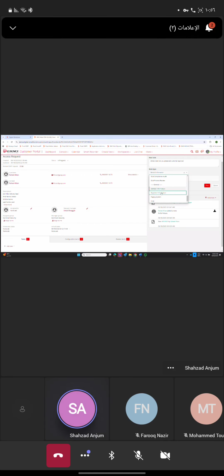Let's say configuration, audit, SLA. There are many things, basically chat. You can choose chat. But this is public. If you click here as public, the customer will have the visibility on this. If you don't check, don't put your check here, then it will be only visible for internal teams.